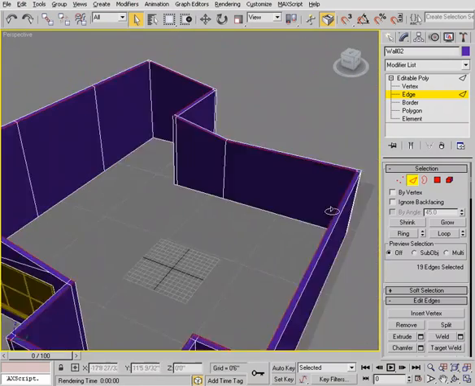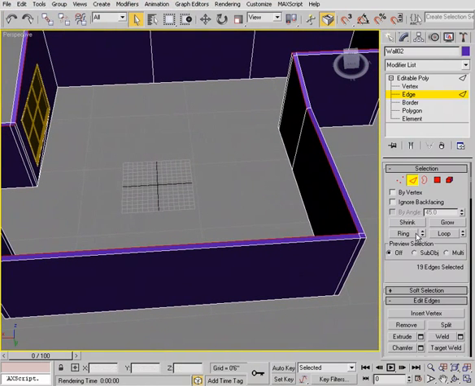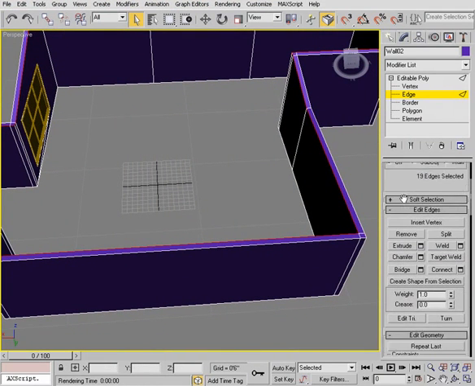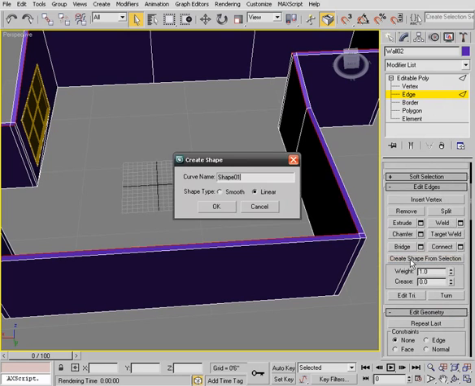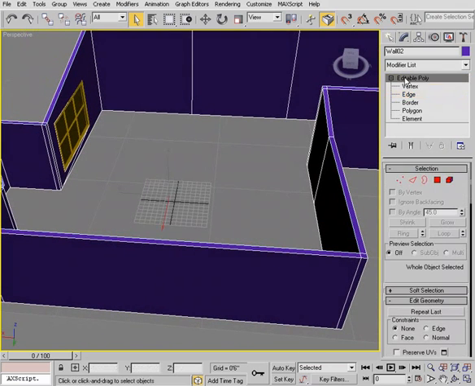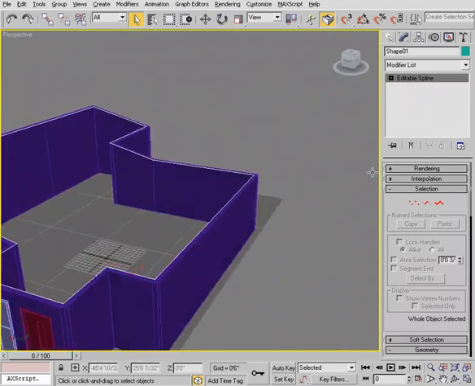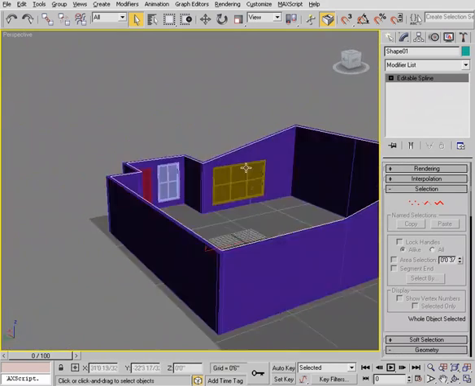Alright, so now we've got all these edges selected, we can now turn these into a spline. And to do that, we'll go down to our Edit Edges Rollout under Modify, and we'll create Shape from Selection. Okay, we want the shape type to be linear because we want it to kind of match the square shape of the room, not be smoothed out. Go ahead and say OK to that. And what that's done now is created, if I select this, an editable spline that matches those edges.